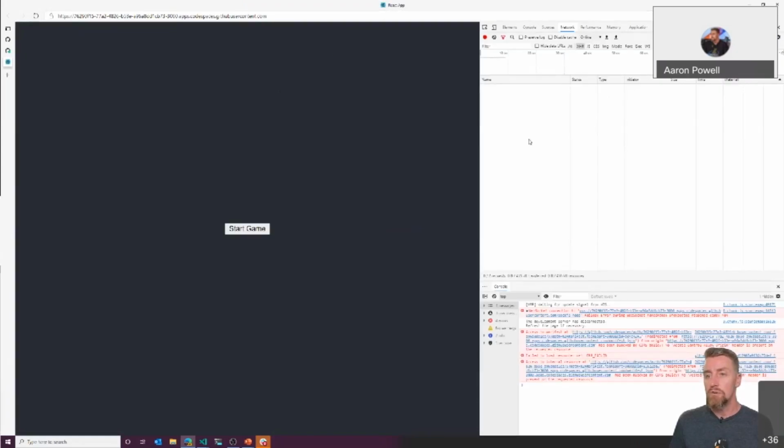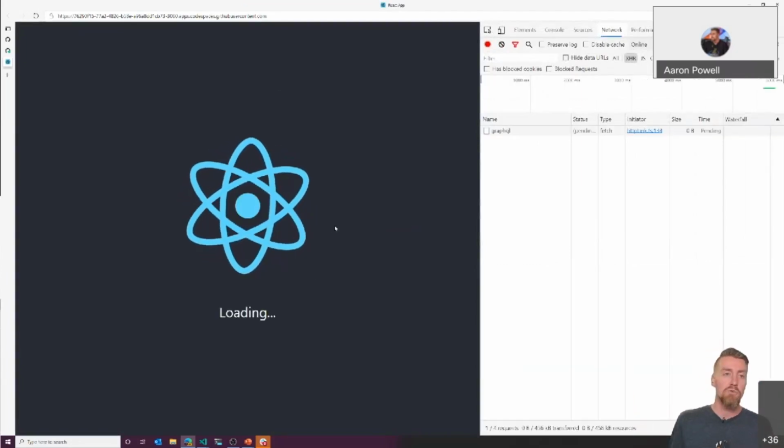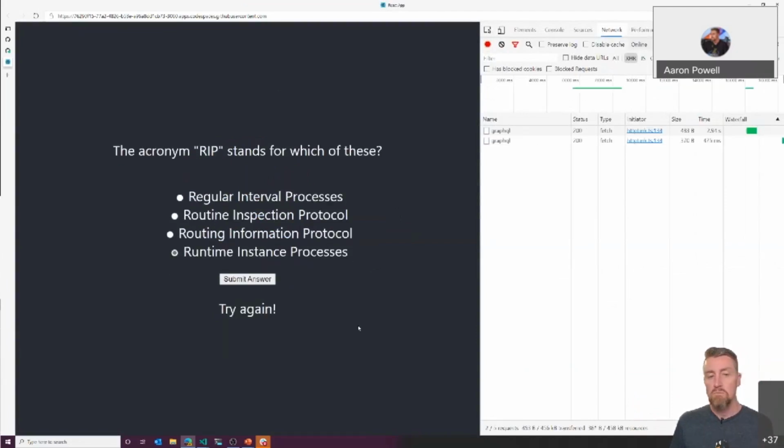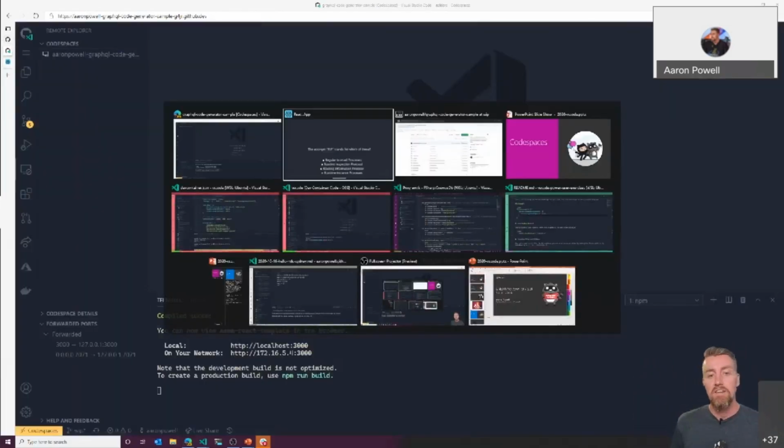If I pop open the dev tools, it's going to be doing some network requests in a moment. This is just a little trivia game that I wrote. It's using GraphQL. What does RIP stand for? Cool, we'll do some random one. And I got it wrong, unfortunately. But this is doing network requests to a GraphQL endpoint, which is running inside of Azure Functions, which is running in a remote container on a codespace somewhere. Mind-blowing, at least for me.